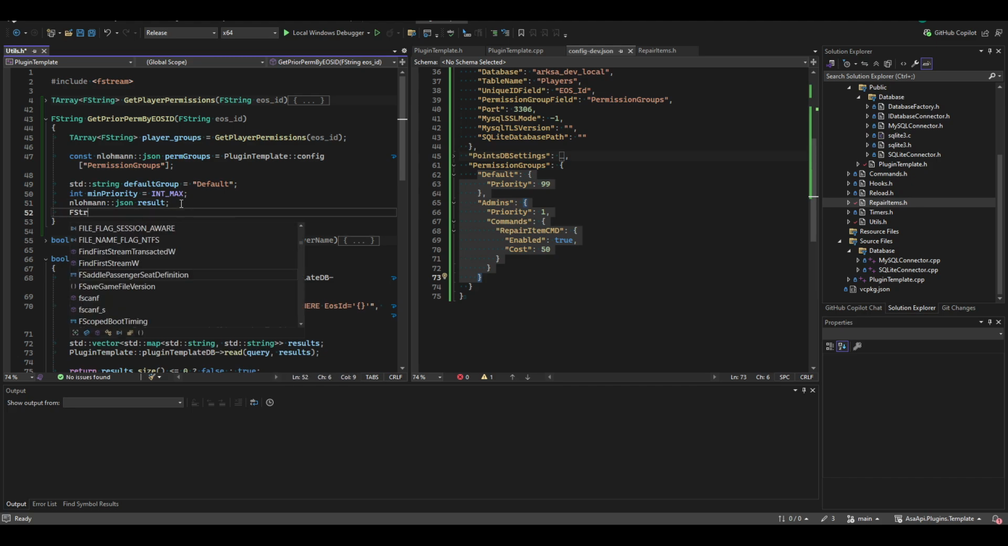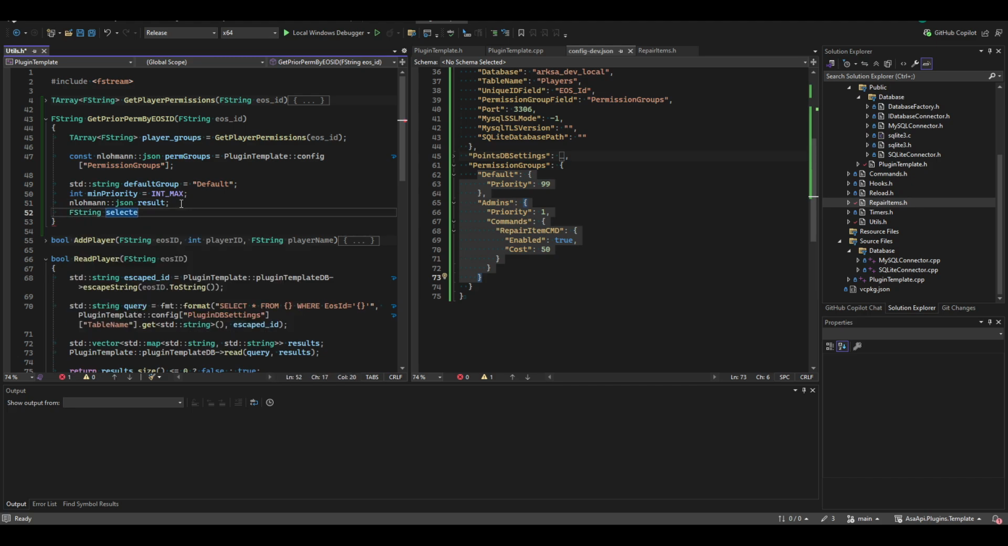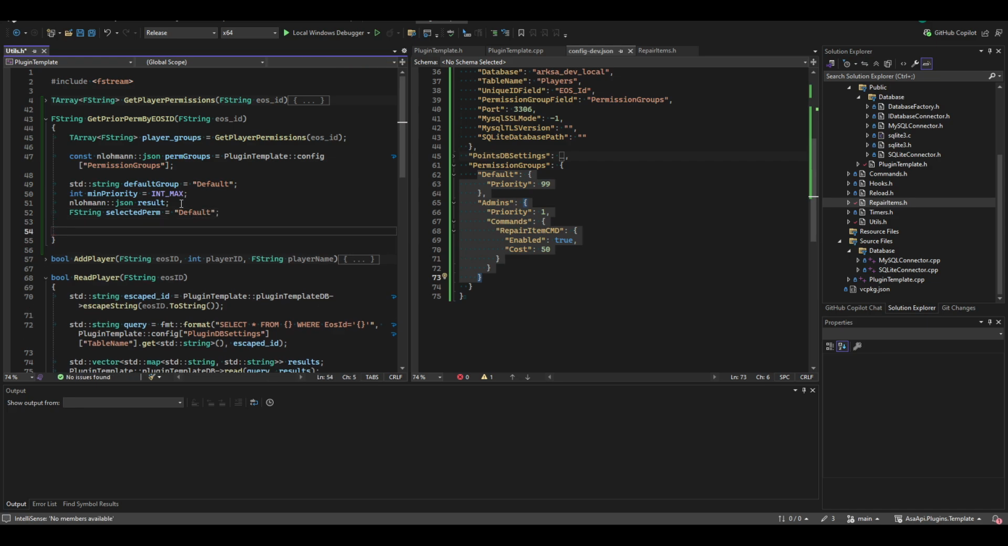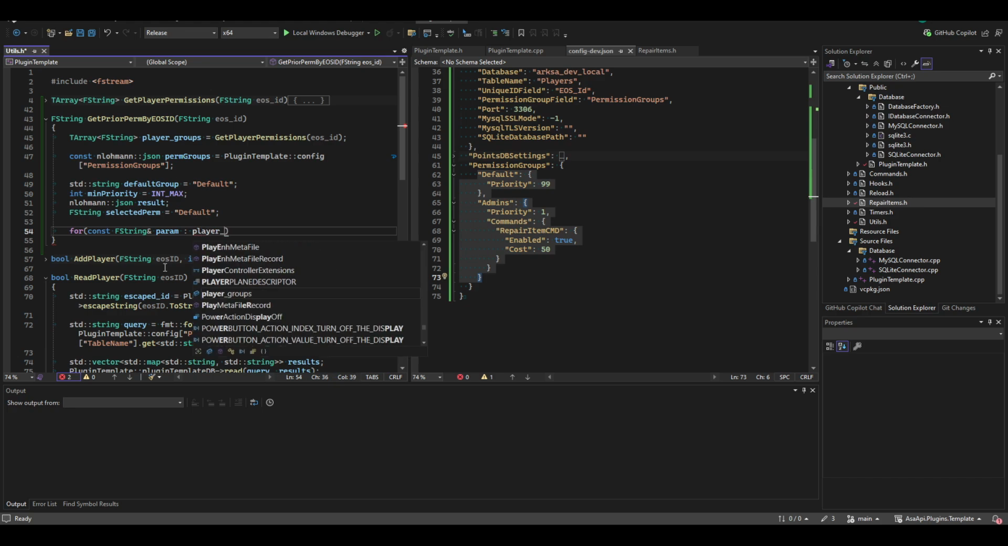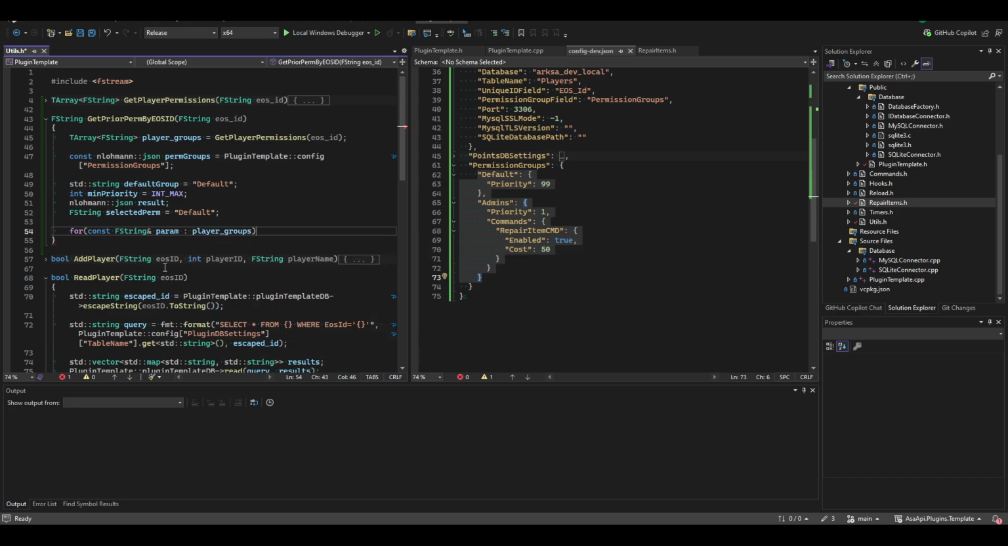Result f string selected perm equals of course default. I don't know why I'm doing this, but let's see if we can refactor this later on. For const f string iterating the player groups, player groups from that group.